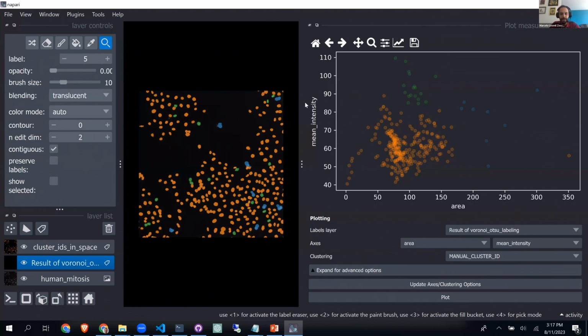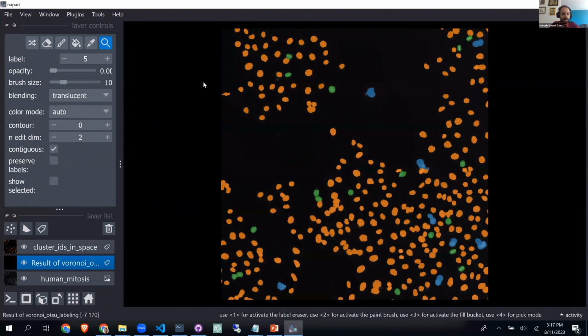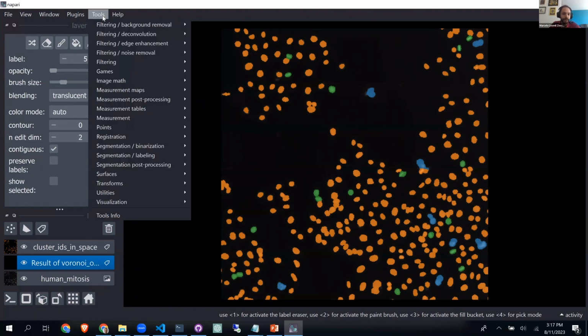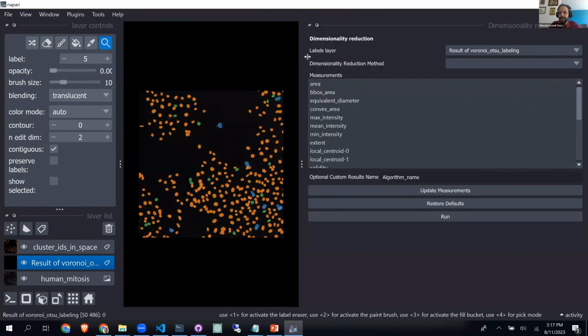Now I can close the plotter at any time, and can reopen it again if I need it. I will run the UMAPs for this data. For the clustering and the dimensionality reduction, you should find it here in measurement post-processing. And then you have both here. Then in dimensionality reduction, we also have to provide, as usual, the labels layer with the features. So it's this one by the name. And then here we're going to choose UMAP.